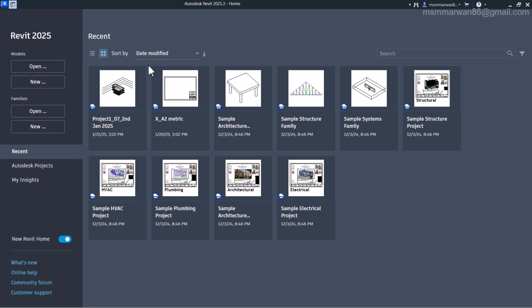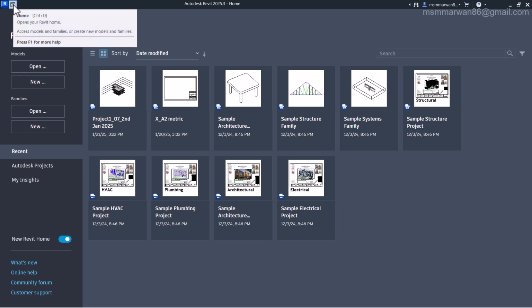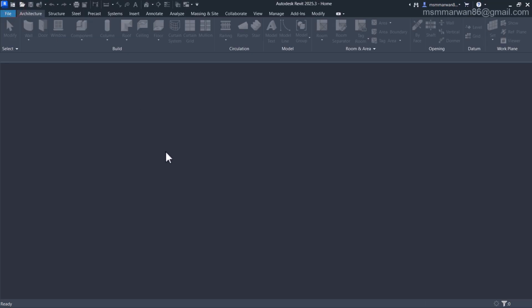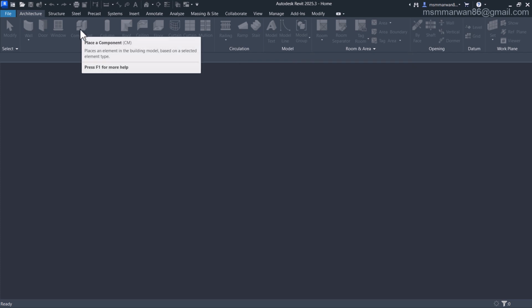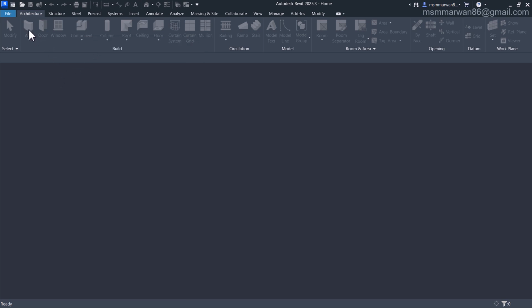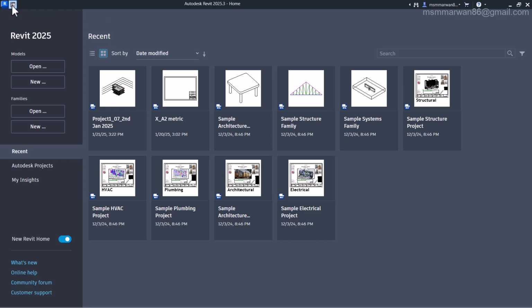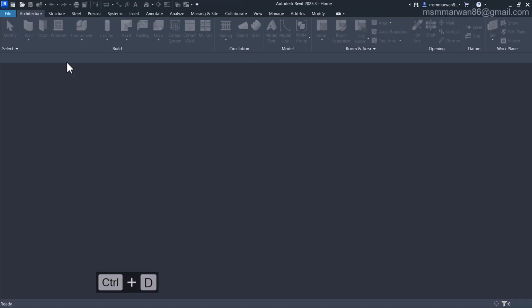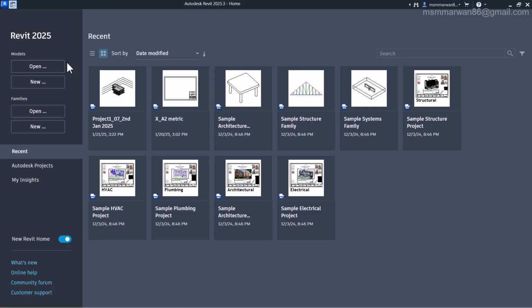If I want to see the main user interface, it is very simple. I have a button here, called the home button. I can click this home button and that will take me to the main user interface. But in the main user interface, we have a ribbon and all the tools here are grayed out, because I have not opened a particular project. Without opening a project, if I open the main user interface, all the tools are grayed out. Now if I click the home button again, it switches between the home screen and the main user interface. You can also press Ctrl D for that. If I press Ctrl D, you can switch between the main user interface and the recent file screen or home screen.